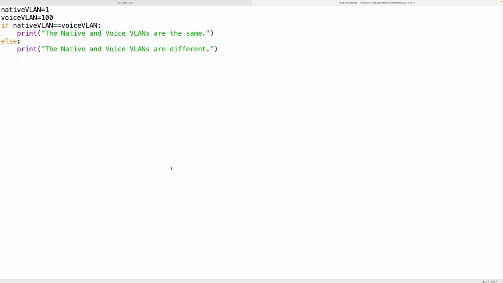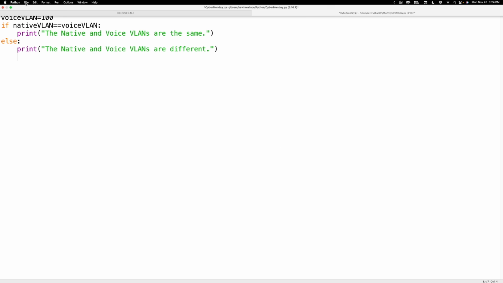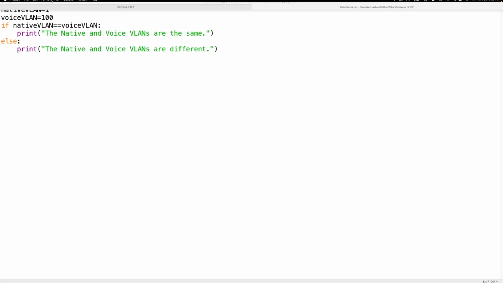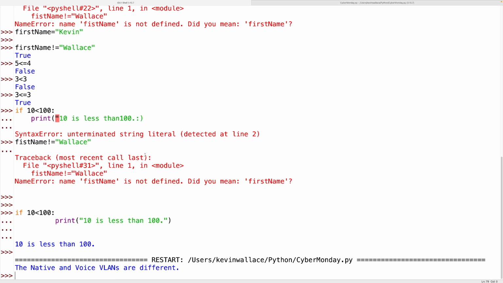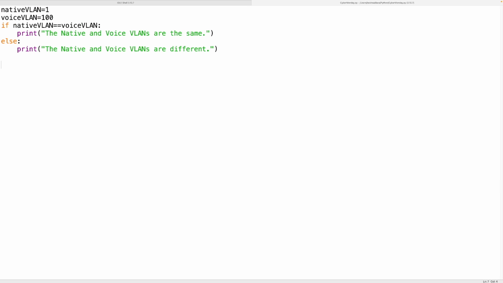Let's save this now and run it. No need to compile it. I just say save. And then under run, I say run module. And when I do that, here on my IDLE screen, it says the native and voice VLANs are different. Well, that was kind of cool. Now let's go back to our file for a second, make some changes. Here, let me just delete what we have here.